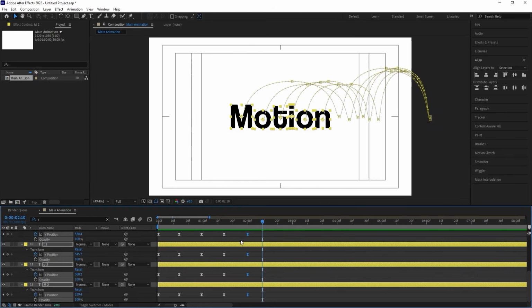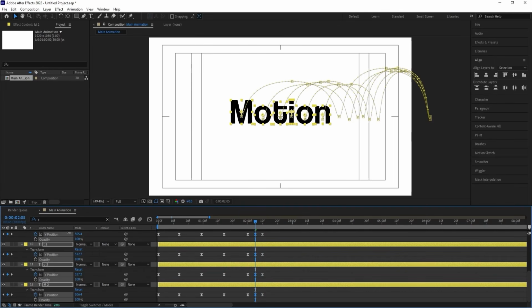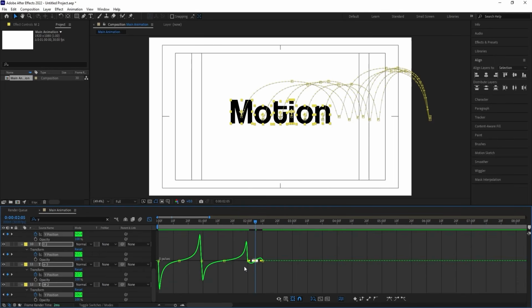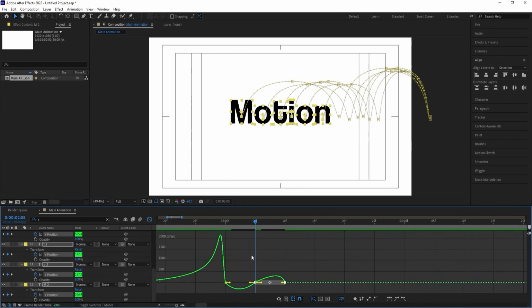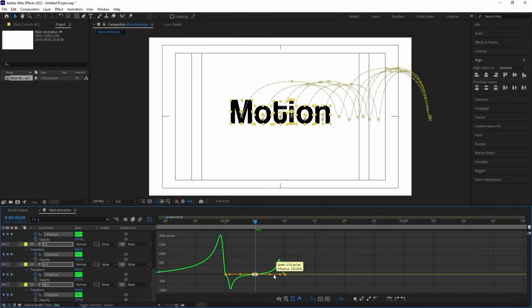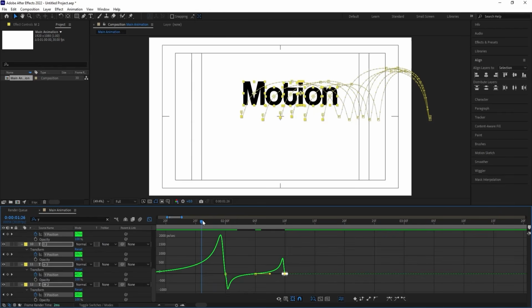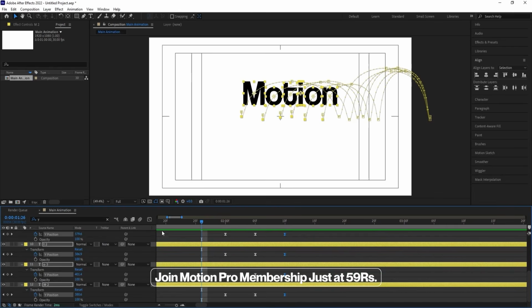So after these 10 frames I'm going to create one keyframe on Y again, and in the middle of this I'm going to bring this Y position a little bit upward. Then go to the graph editor, zoom in, select this and let's hit F9. Select this middle portion by holding shift, move this over here, move this over here, move this over here and move this over here. So we'll get a small bounce over here.